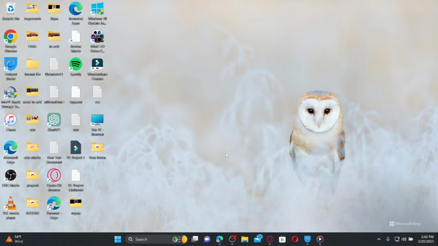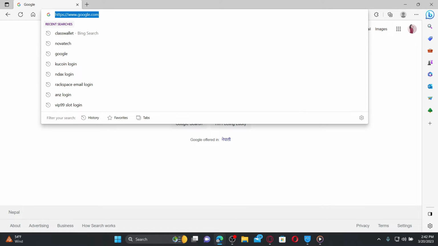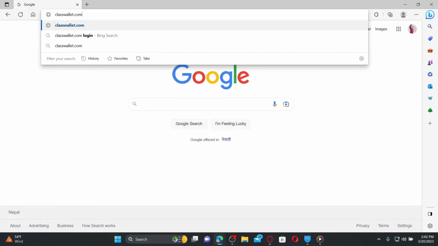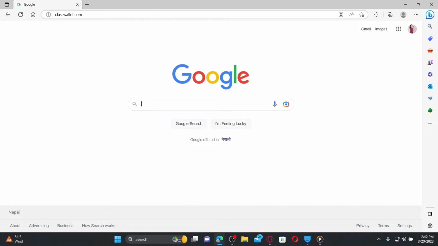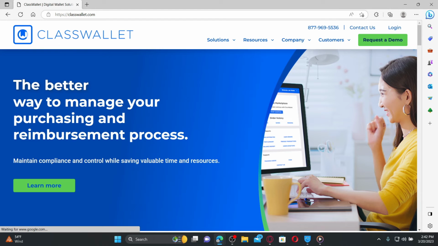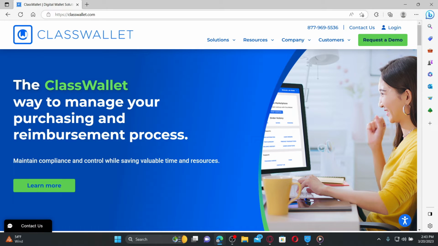Get started by opening up a web browser. Into the URL box type in ClassWallet.com and press enter. You'll find yourself in the official webpage of ClassWallet, which looks like this. ClassWallet is a digital wallet which is used to manage your purchasing and reimbursement process. You can maintain compliance and control while saving valuable time and resources.